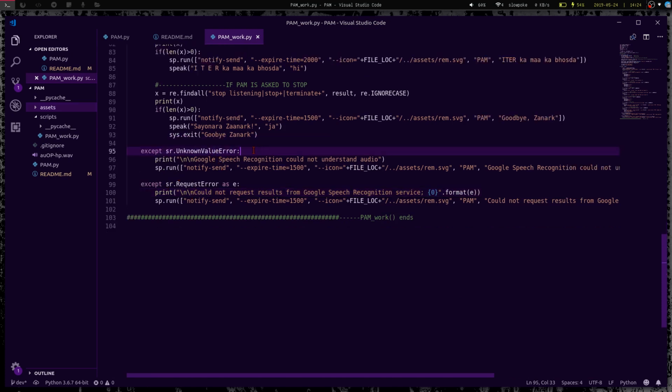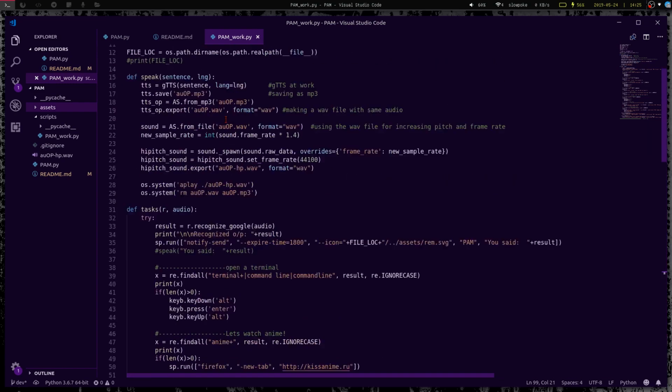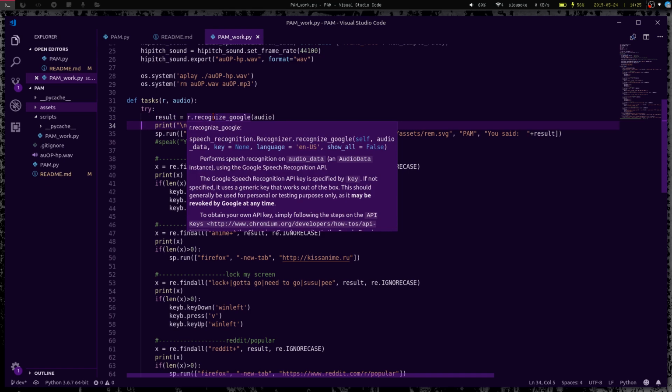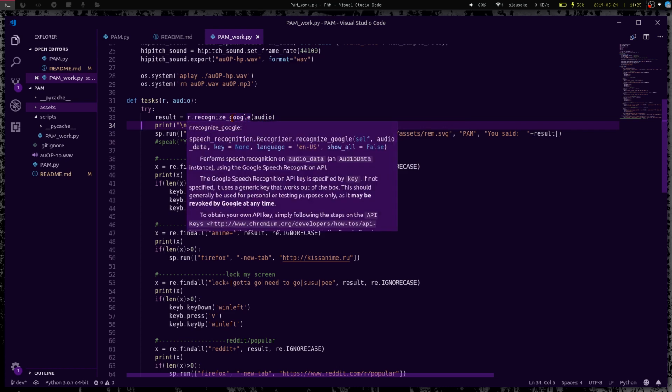Unknown value error, which is when it is unable to recognize anything that's being said in the audio, and request error, which means that the program wasn't able to request anything from the Google Speech API. Inside the try block, I first create a result string which has the text that gets recognized using the recognize_google function. It takes the audio as the argument, uses the Google speech-to-text API, and generates a string which has the text.